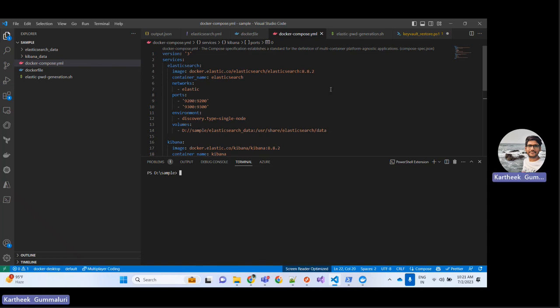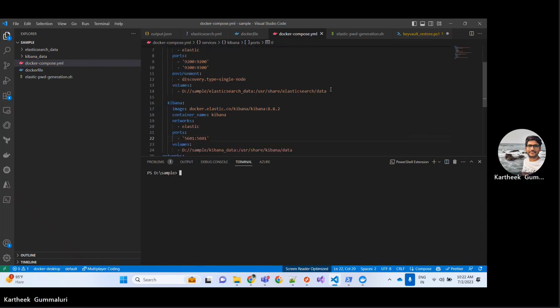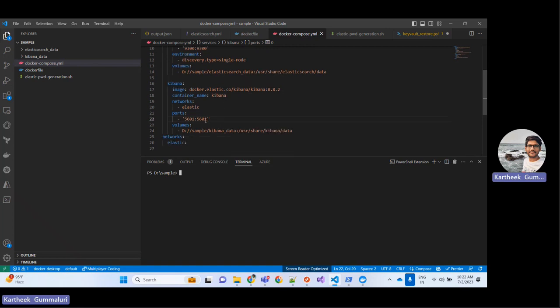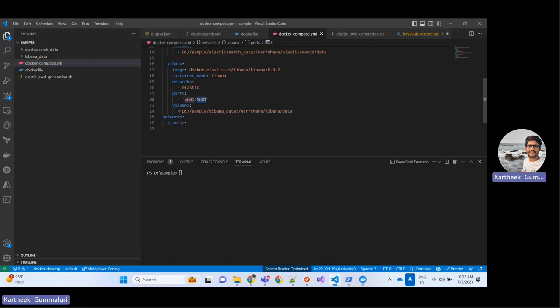Okay, coming to Kibana. For the Kibana service, we are pulling the image from the official Docker Hub with the latest version. Same here, we are assigning the container name and the network. We are publishing the port 5601 and the mount. This is the data directory /usr/share/kibana/data, which we are assigning to kibana_data.